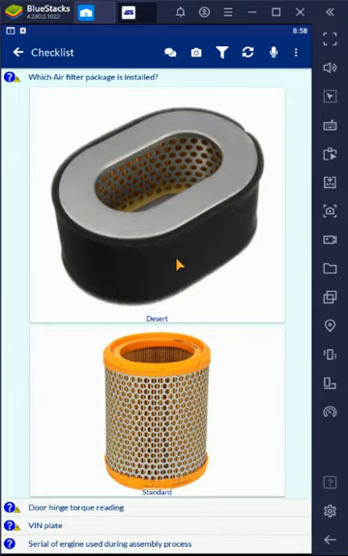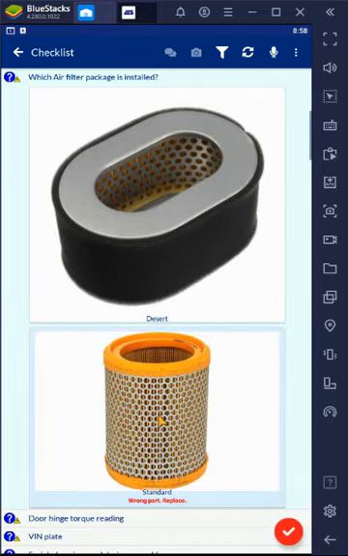So in this case, it's more a spec check question or an option check question, where we ask the operator to tell the system what he or she is seeing on the product that is being inspected. And the system does a validation in the background to compare the answer to how the, in this case, car was ordered by the customer. So in this case, the customer ordered it with a desert air filter, and the operator sees a standard air filter, so there is an issue, wrong part, replace is the order. All right.